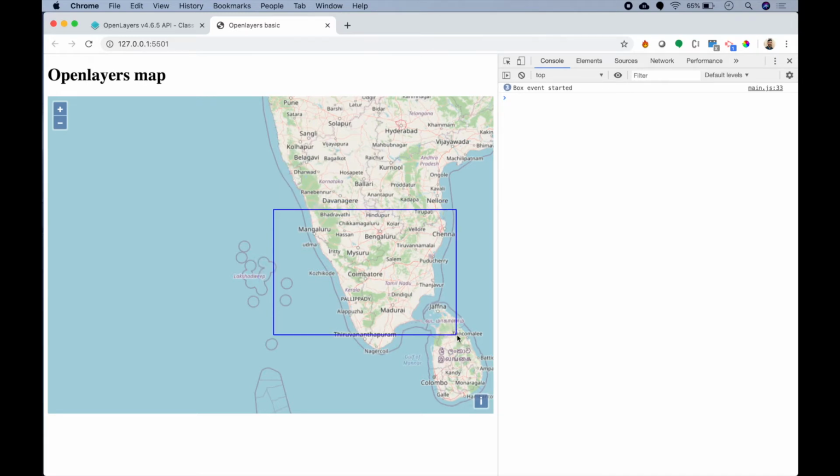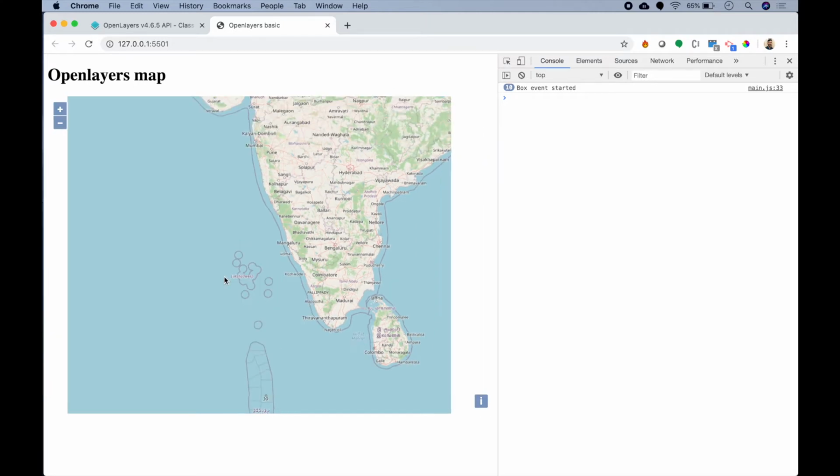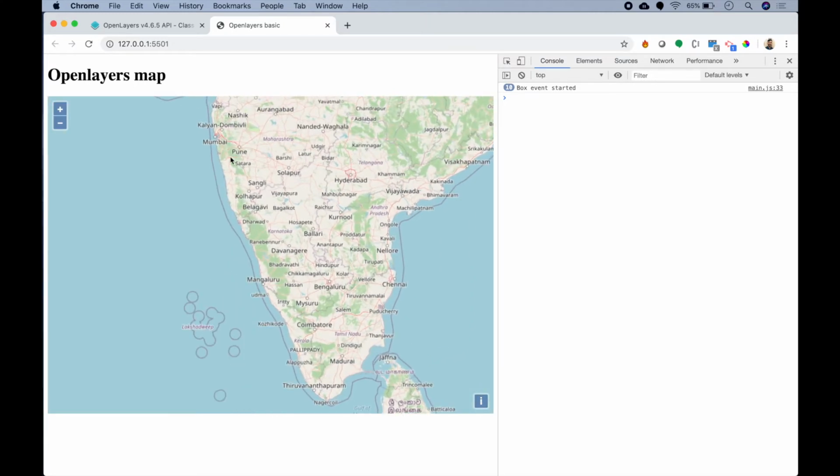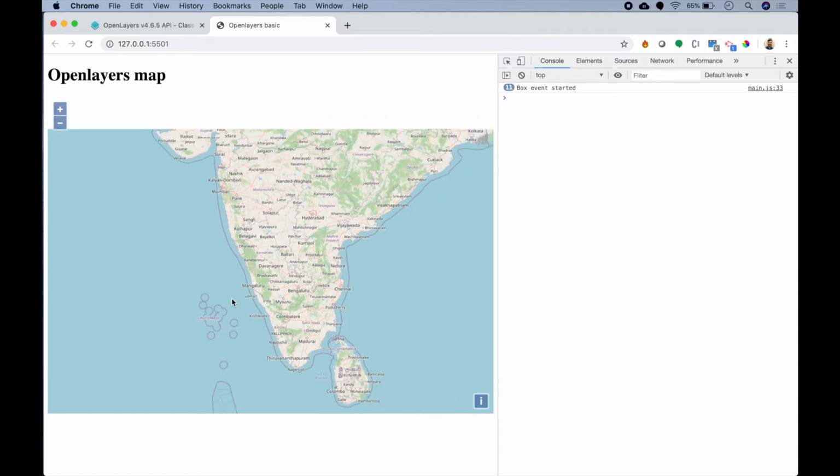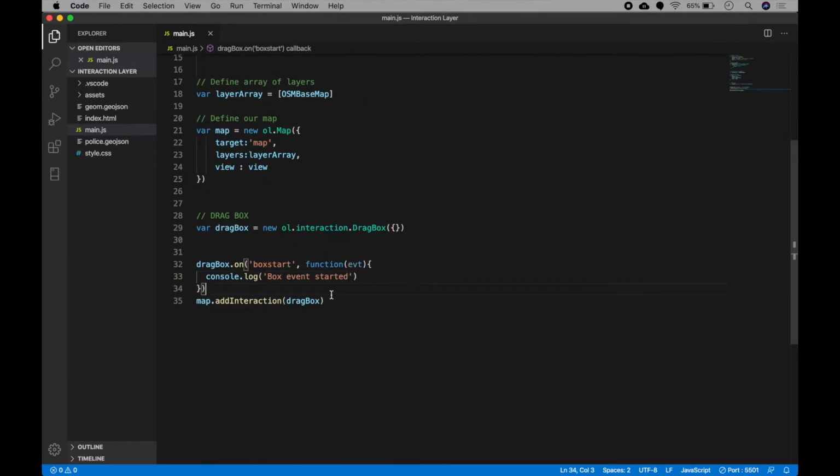So you can see that we are firing the box start event when we start drawing this drag box. Cool, isn't it? One use case for this may be that when you start drawing the box, you can notify your user that the drag box event has started, or maybe you can also change the cursor or something like that. Great.